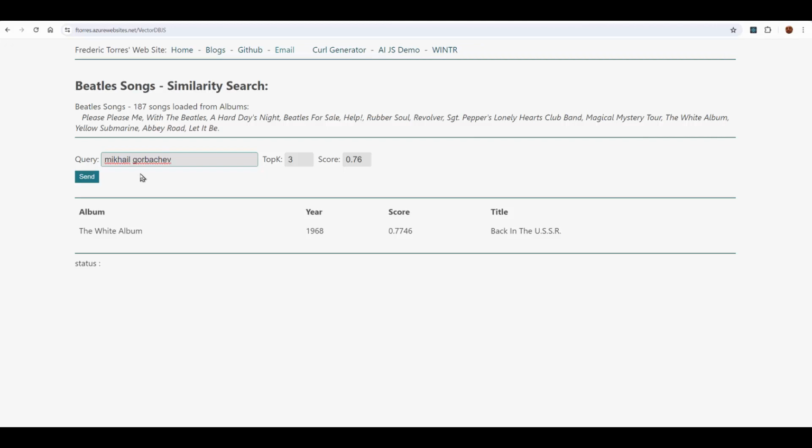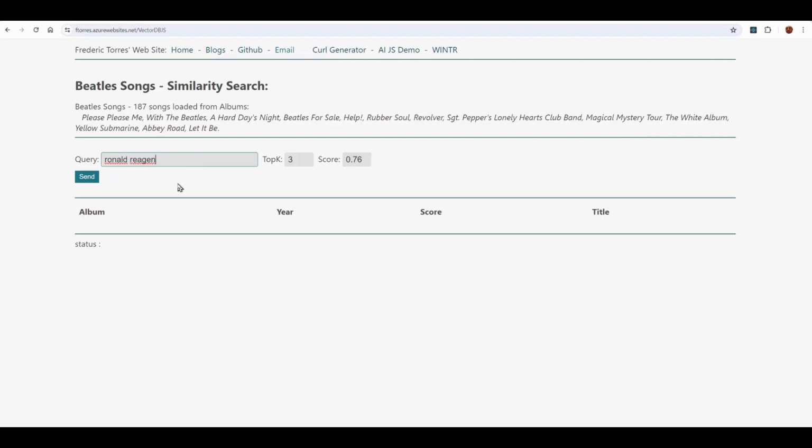For the name Mikhail Gorbachev, I also get again "Back in the USSR." If I search for Ronald Reagan, I am getting nothing. We could say Ronald Reagan has zero relationship with the Beatles. At least no result matching the score of 0.76. If I search for Donald Trump, again, I get no result.